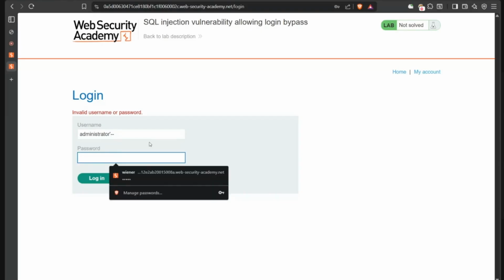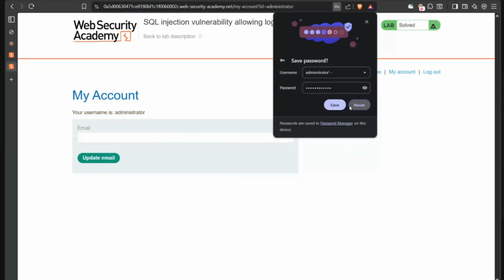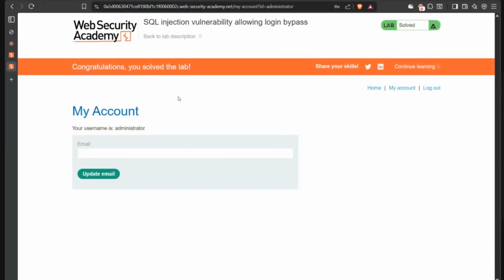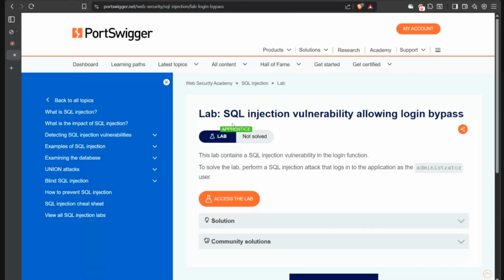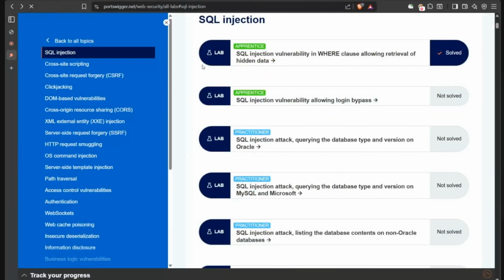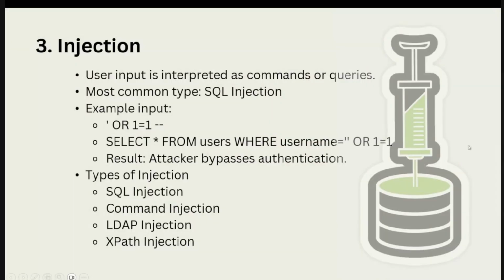I'm going to type some password. It's not a proper password. Yeah, we have logged in as an administrator, and the lab has been successfully completed. Just like that, I used the payload. I think it's enough for the SQL injection. Let's move to the PPT.